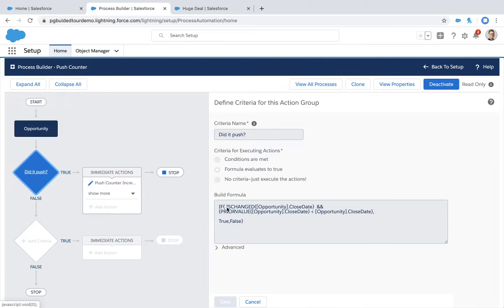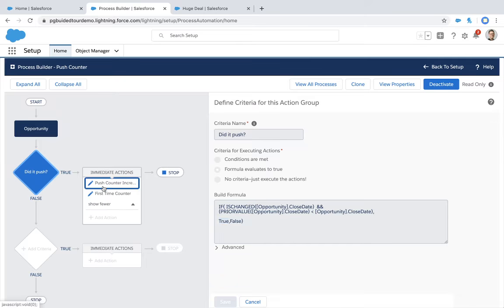In this case, did the opportunity close date change? Did someone just update the close date? Yes or no? Okay, yes, they did. And the old value of the close date was earlier in time than the new one. The new close date is later than the old close date. So if you changed it and made the close date later in time, this formula is true. If it's true, then your deal pushed and we're going to update the push counter. If it's false, then your deal didn't push and we go on to the next thing.